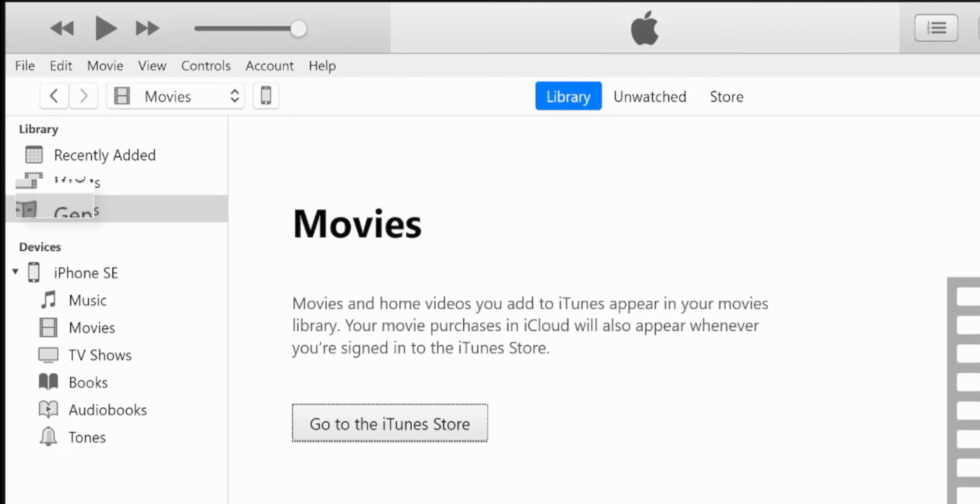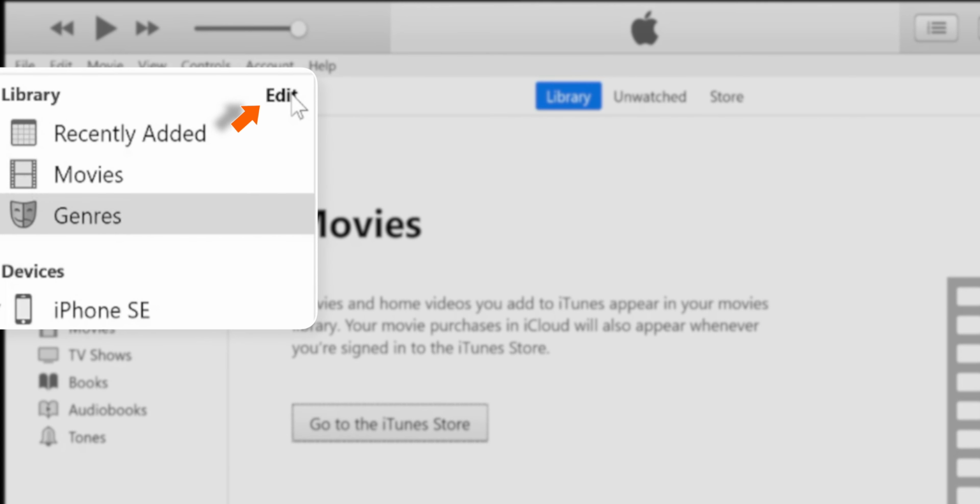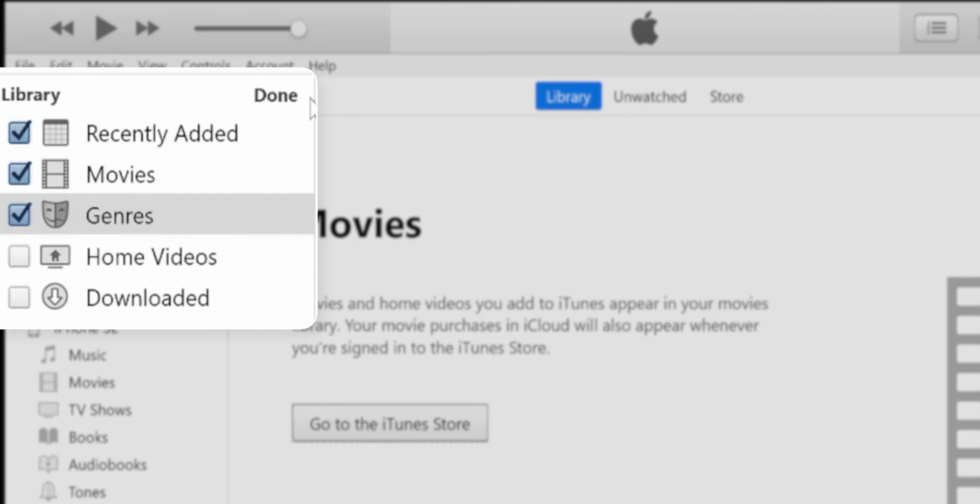Now bring your mouse next to this library section and you will see an edit option. Just click on it and it will reveal more options under library section. You want to select Home Videos and hit Done.